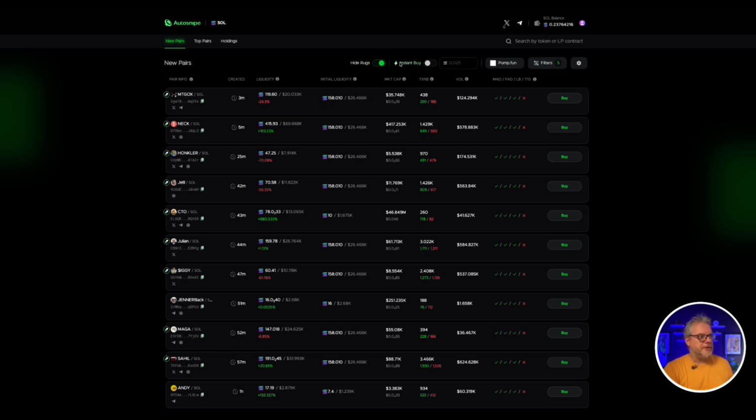There's options across the top here. Hide rugs. So if I turn that off, it'll show you all the rugs that have turned up. So great idea to hide those rugs. You don't really want to invest in the rugs, so turn that off. Obviously, there's still going to be some rugs hiding in here somewhere that we need to avoid.